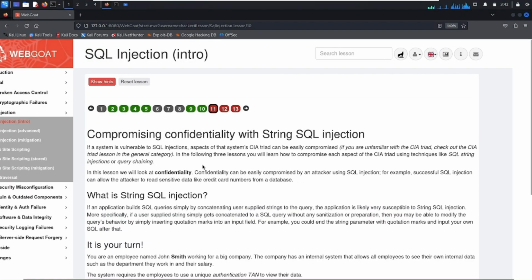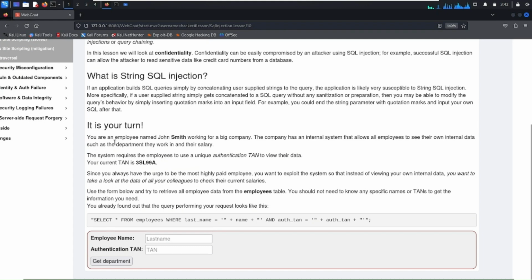In this exercise, we're going to see how to break the confidentiality of a company using SQL injection. So let's start. Here is the task. There is a user named John Smith working in a company, and in the company everyone is assigned a unique key using which they can view their data. But our task is to break the confidentiality of the company and view all the data in the employees table. Let's see how you can do it.